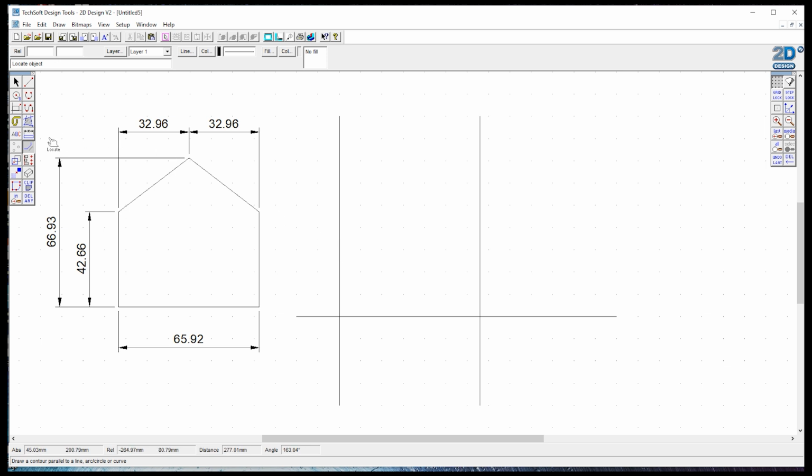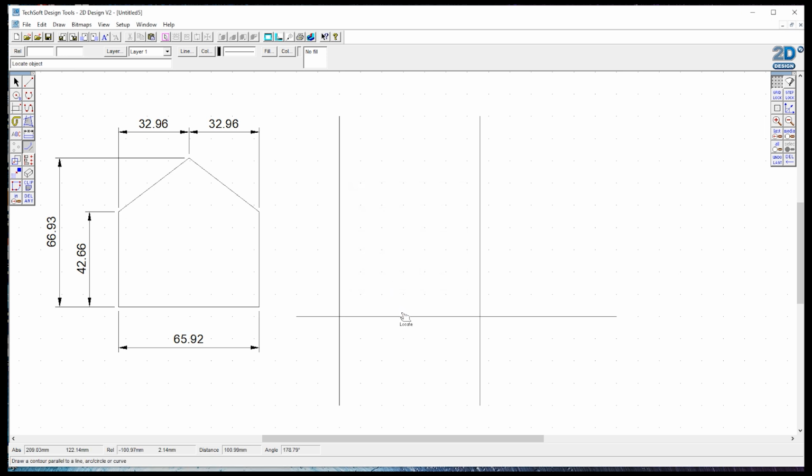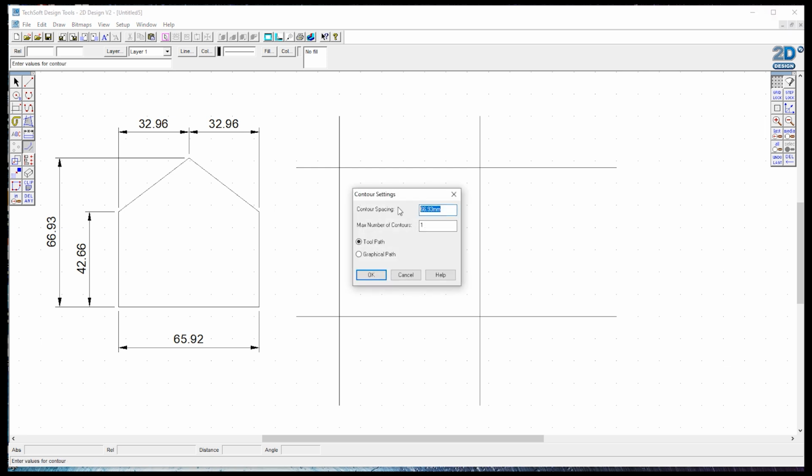So if I do that again, this time I'm going to put the height of the building in, which is 66.93, up from this baseline which I've drawn. And then if we look at the level of the eaves, it's 42.66. So we can do exactly the same thing, and we'll enter 42.66 as our contour spacing.